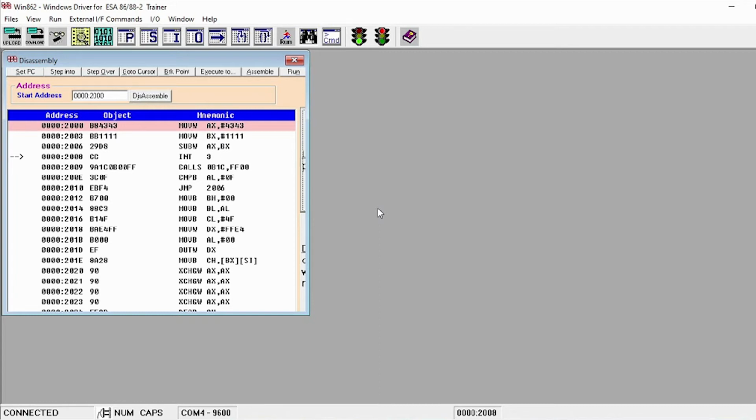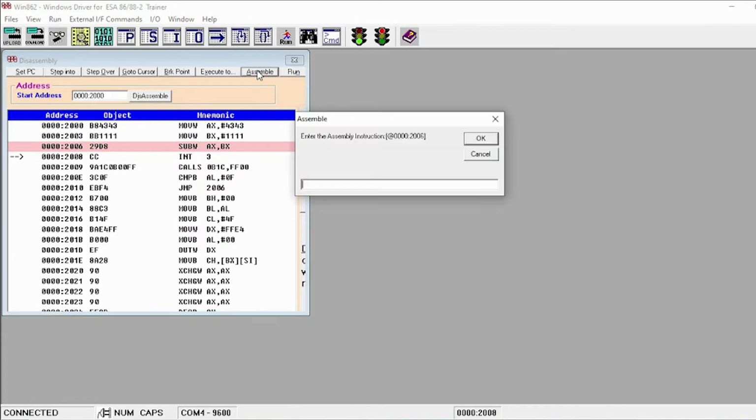Now if you want to perform the 16-bit multiplication operation for the same input data 4343 and 1111, you can change the subtraction instruction to a multiplication instruction. If you change the input data, you have to write the program again. Since we are taking the same input data, you can change the single instruction. Click on the line you want to change, go for assemble, and then write the multiplication instruction.